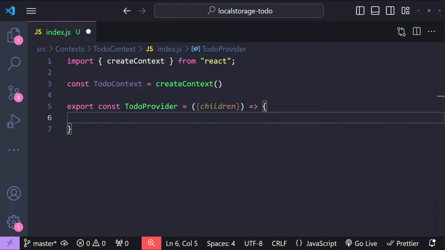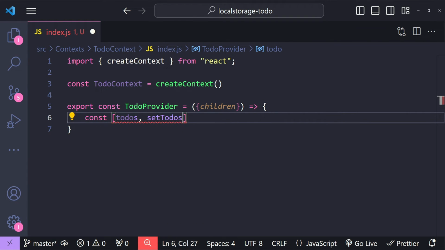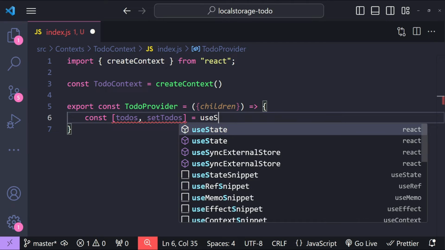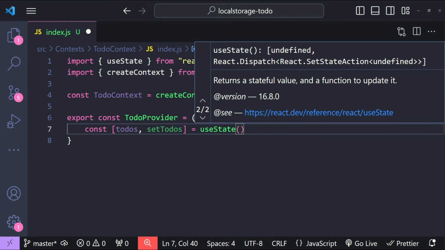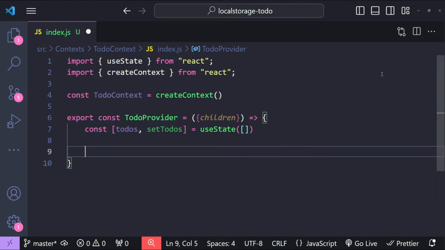Now in this to-do provider, first we need to add the state for our to-dos, so const todos and setTodos equals useState, and I'm going to initialize this to-do state with an empty array first. Now for each to-do we are going to add two actions. The first one is going to be to add a new to-do, and the second one is going to be to toggle the added to-dos.